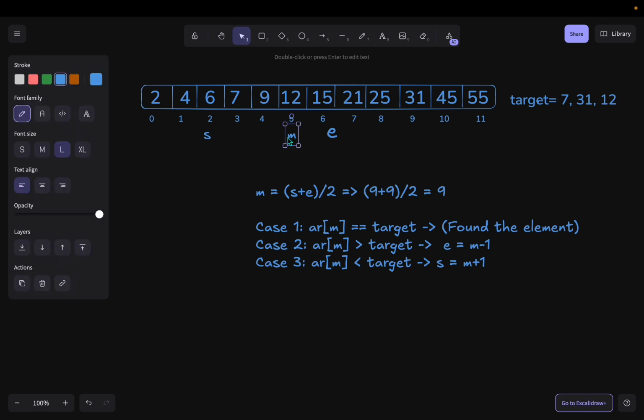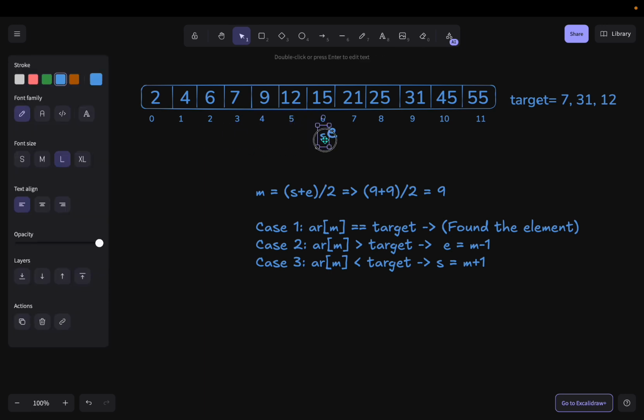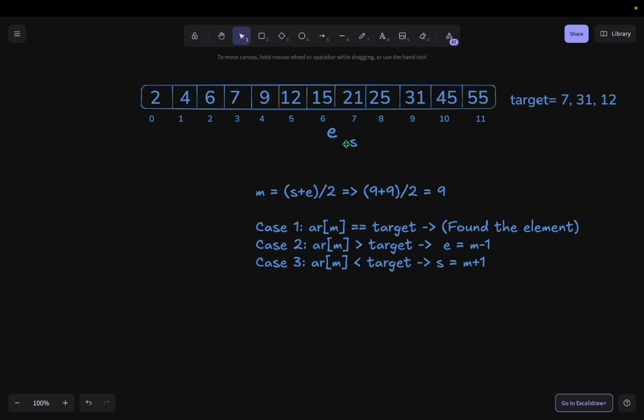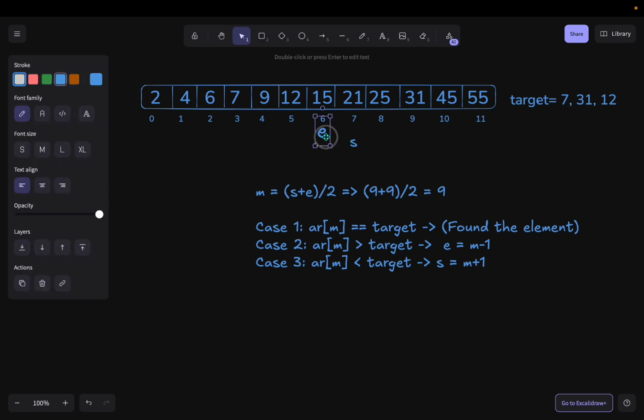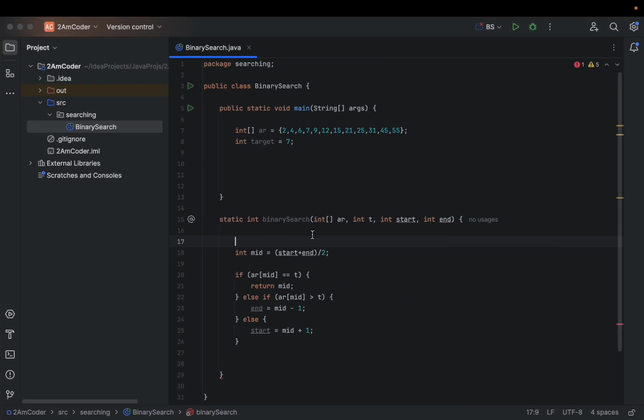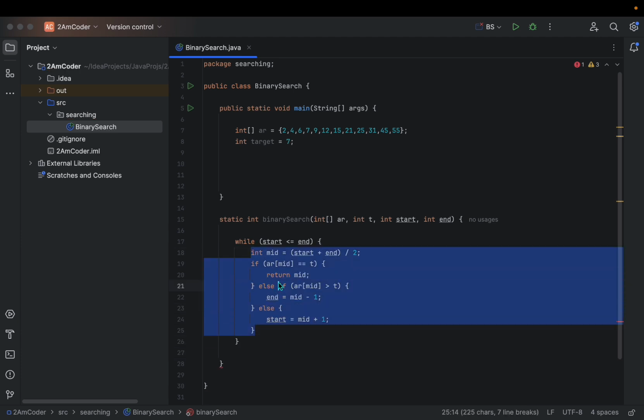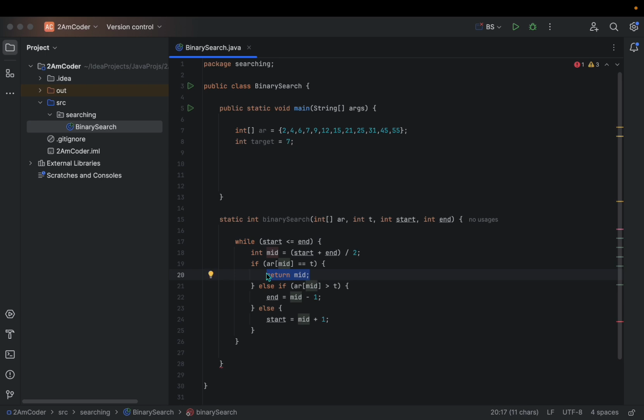So when your start and end point will cross themselves, or you can say when your start becomes greater than the end point, at that point of time you need to stop your loop. So you will do it until start is less than or equal to the end point. Repeat this particular portion until you find your target value, or while start is less than or equal to the end point.